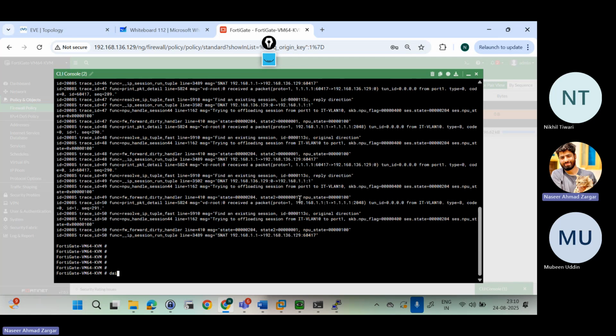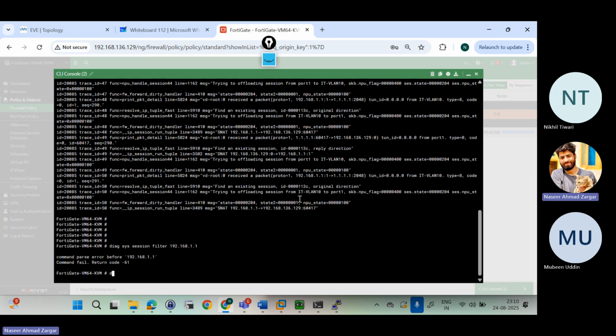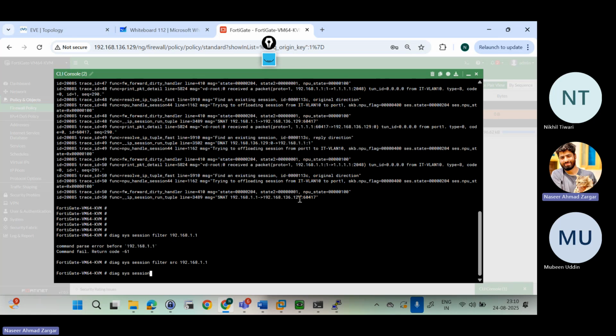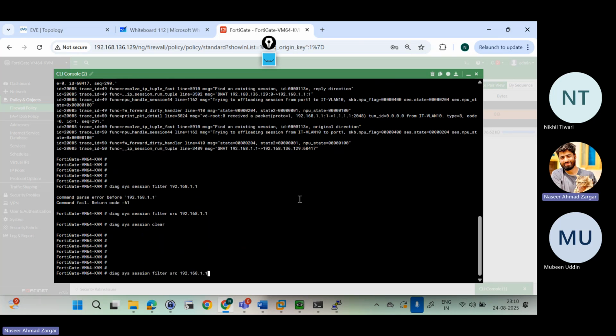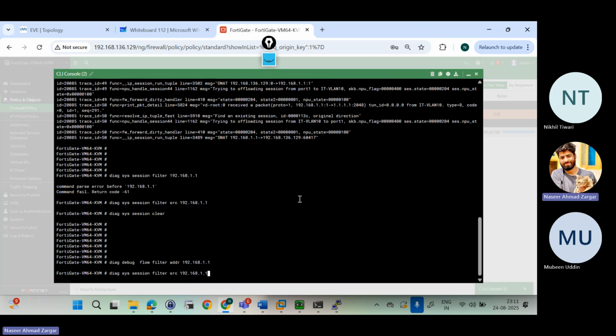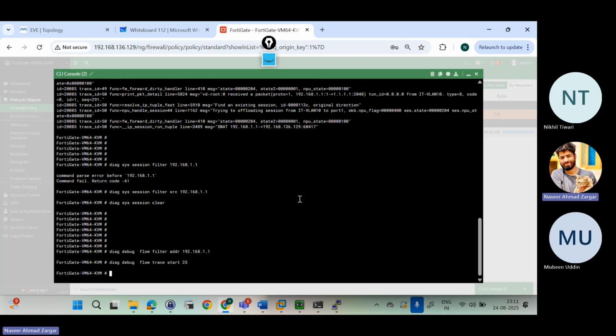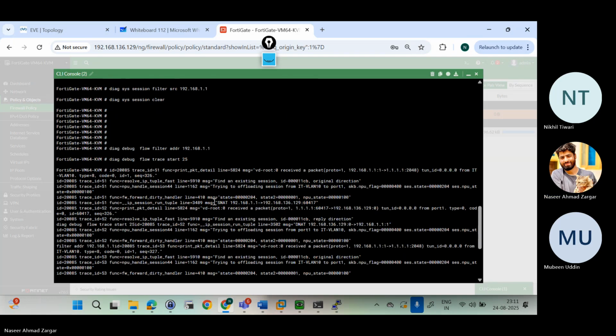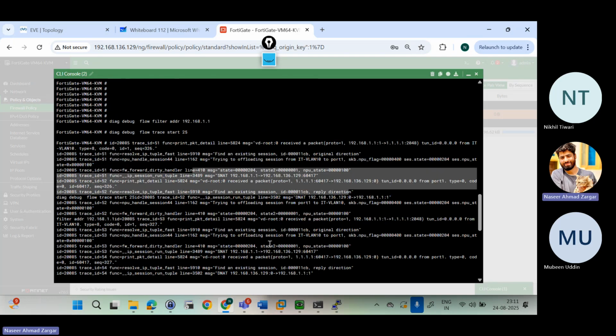If I want to check what exactly is happening with this, I'll just clear the session: diag system session filter source 192.168.1.1, and then diag system session clear. Now let's do this one more time. Diag debug flow addr. I want to trace it. Okay, there you go. It's still offloading it.